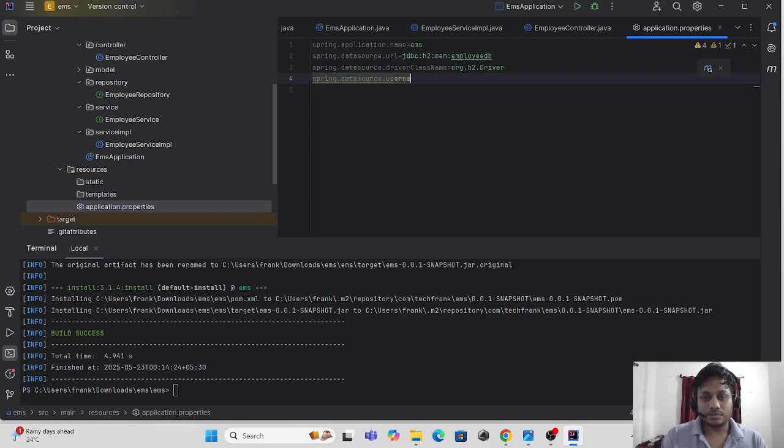Then the username, which will be test, then password, which will be test123. Then we will enable the H2 console, so console.enabled is true. Then the URL of the H2 console, where we will be checking whether our data is inserted into the table or not.